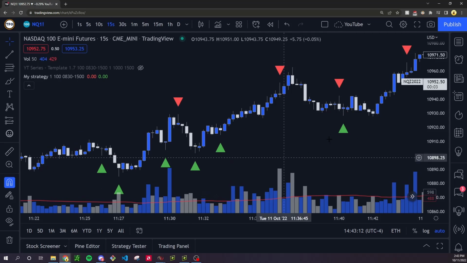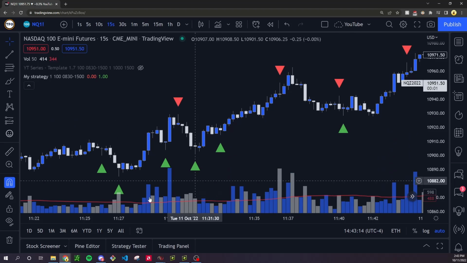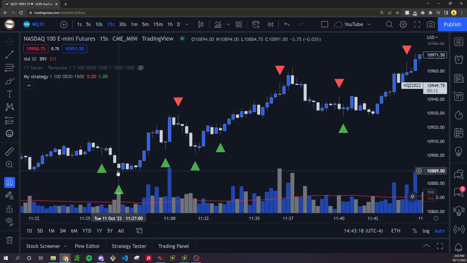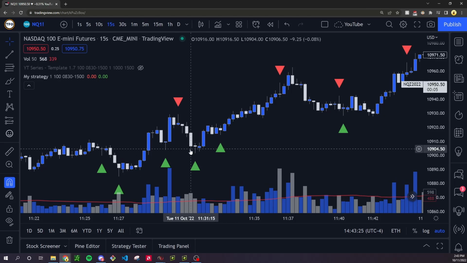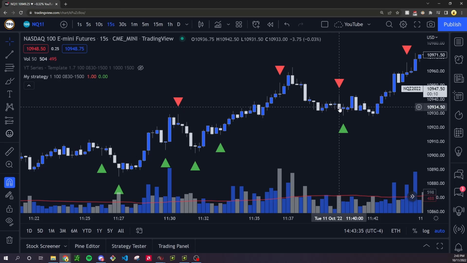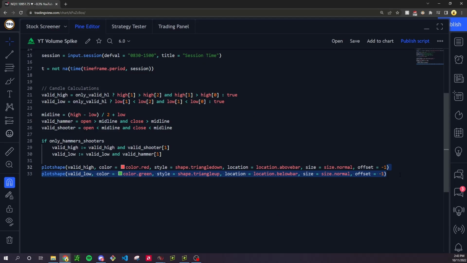And now it's pointing to all the valid hammers and shooters defined by our criteria, where the candle body for a hammer has to be above the midline right here, and in all these cases it is. We have the body right here towards the top, same thing here. And then for a shooter, the candle body has to be below the midline, so candle body is at the bottom right here, and right here, and right here. So we know that that part works. We can just comment that out for now.